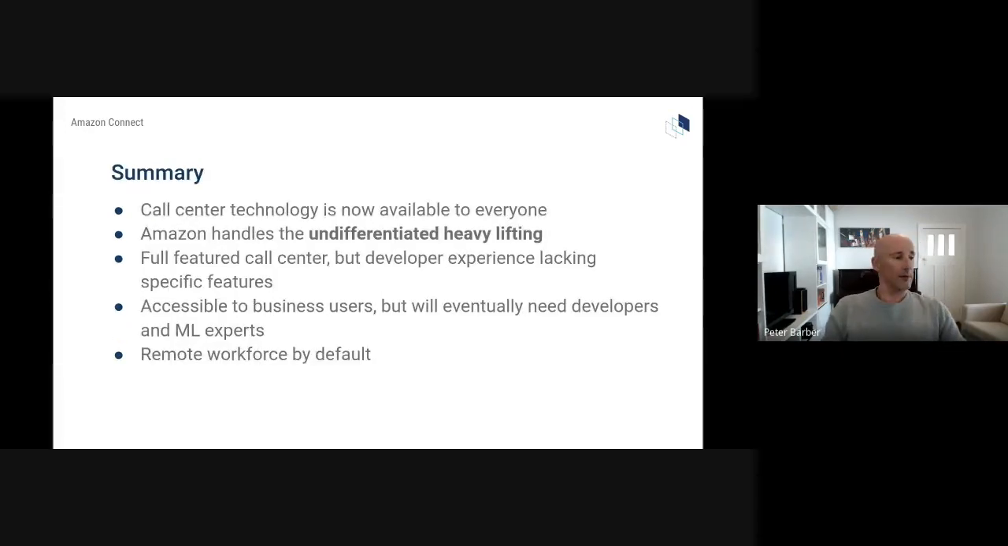Okay, well, just to summarize, I think what's a big advantage of Amazon Connect is that call center technology is now available to everyone. It's so accessible that there really is no reason not to try this out, whether you're sole traders or large enterprises. Amazon, as usual, is handling the undifferentiated heavy lifting here, which means as a solution provider, we can focus on the application level. We don't have to worry about phones or networks or any of this low-level infrastructure.